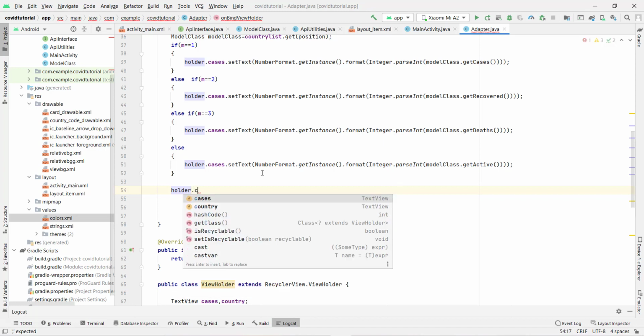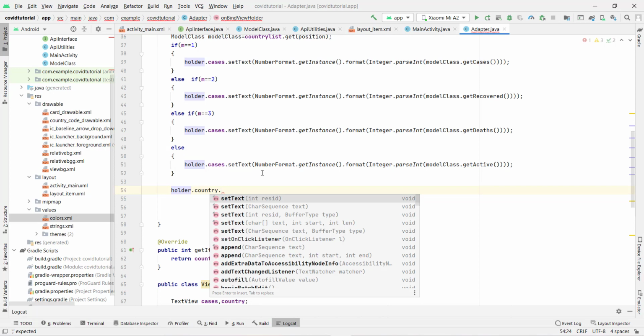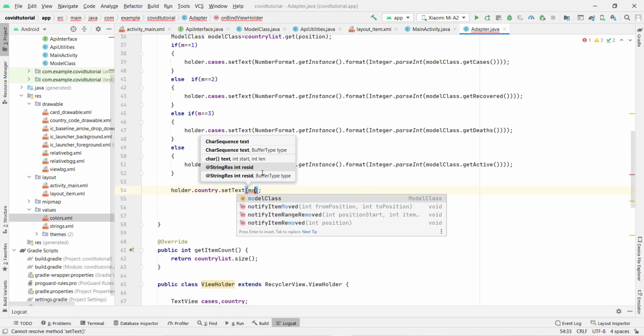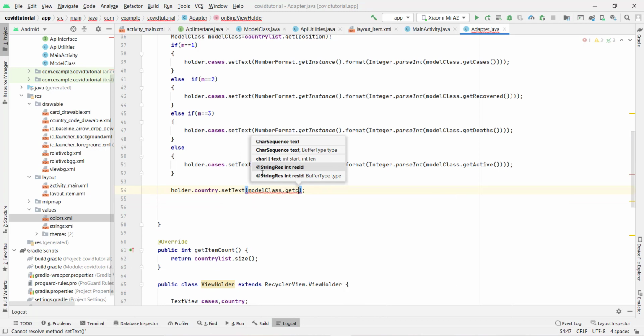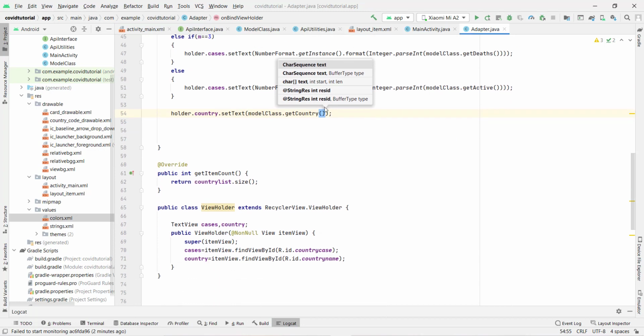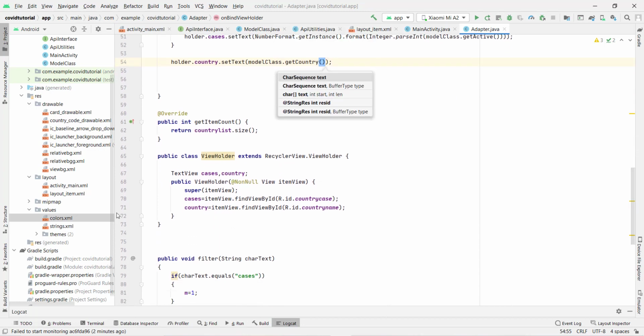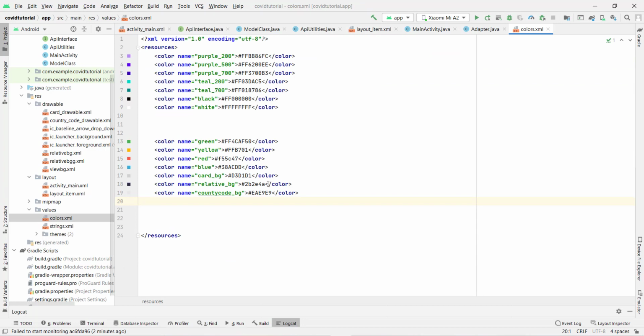So I simply type here holder.getCountry.setText, and what text we have to set, simply modelClass.getCountry. So it will return the country name. So this is done. Now this is complete. Now open your colors.xml. First of all we have to change the title bar color. So I want to use this color inside our title bar. So I simply Ctrl+C copy, then I make the change here to change the title bar color. So this is also done.